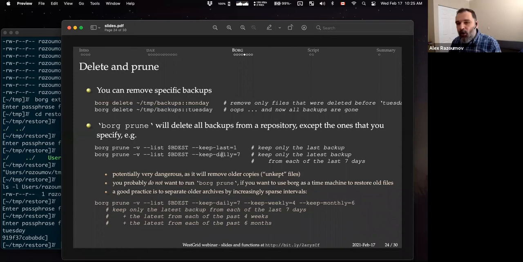So you can also supply a more complex rule. For example, keep daily 7 will only keep the latest backup from each of the last 7 days. So let's say in the last 7 days, for example, you did 3 backups. What this command will do is keep only those 3 backups, but not anything prior to the last 7 days, right?